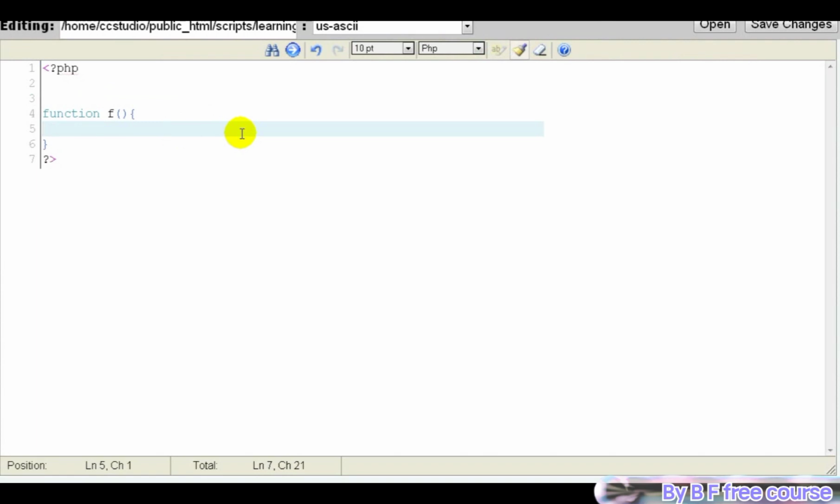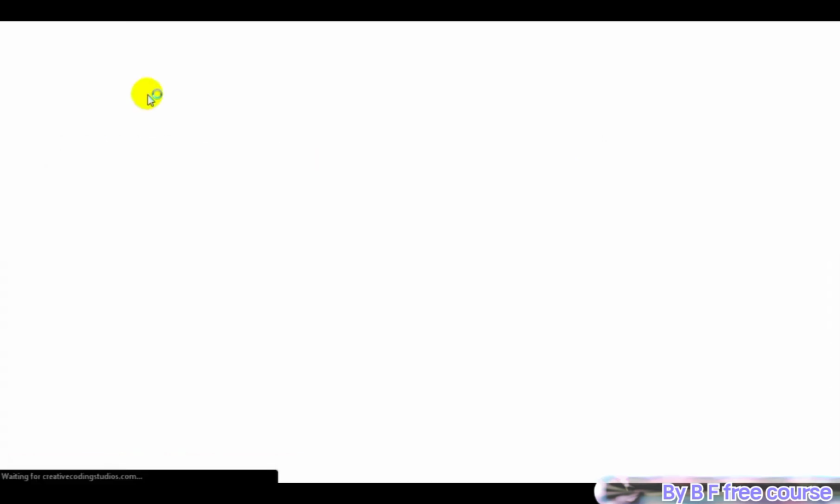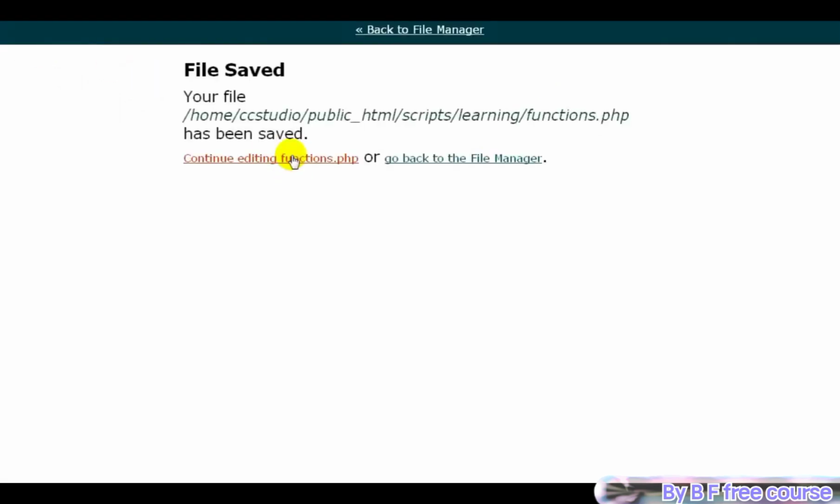Now, inside of our function, we can do anything we can do outside of it. We can echo, we can die, we can access our MySQL database. We can basically do anything. And we run it by calling f right there. Save our changes. F5. And it'll say f has been run.